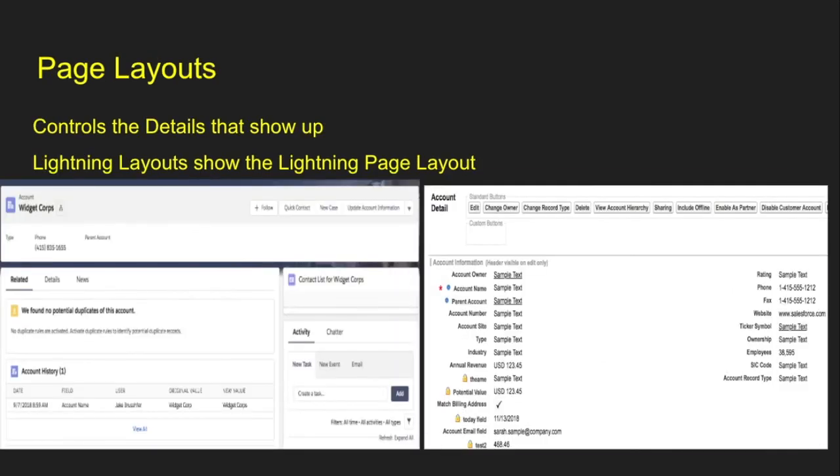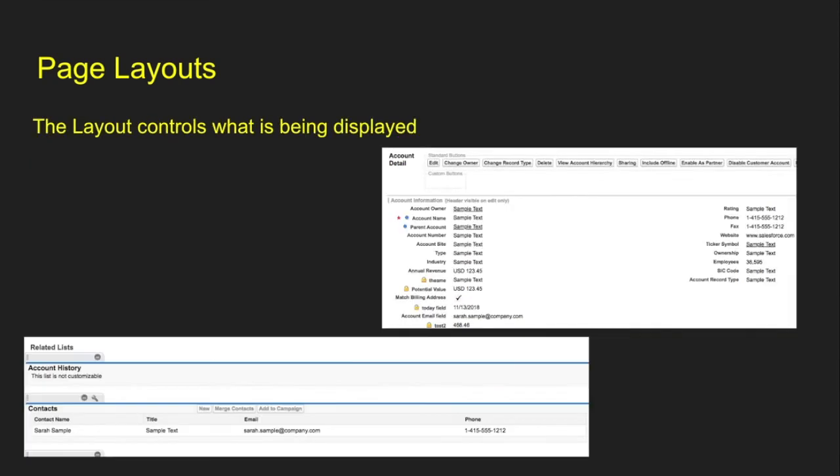The page layout, we have our detail layout. This is the page layout. Then we have our Lightning layout, which is right here. One thing to note here is we have our details tab in our Lightning layout, which is actually going to display all the details that you have from your page layout. The layout controls what's being displayed. So we have our different fields here. The little red asterisk means that it's a required field.